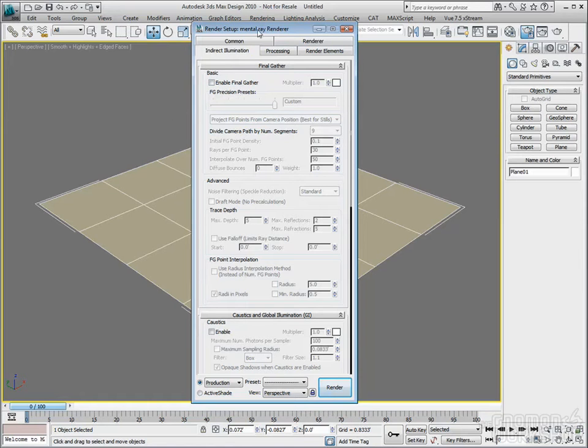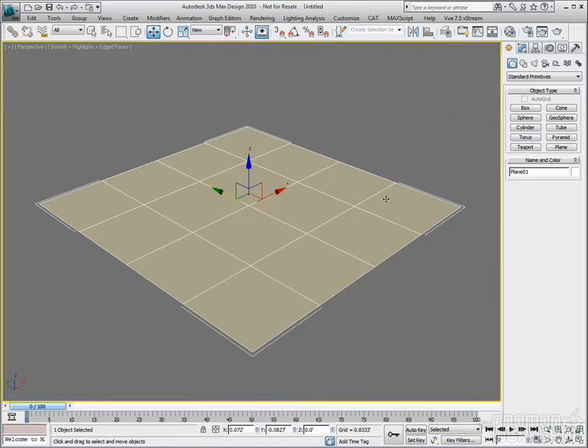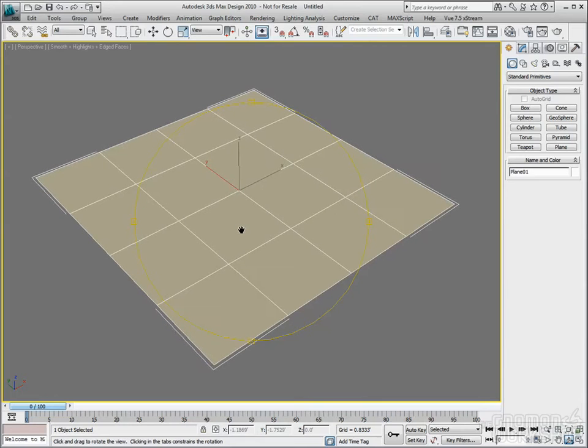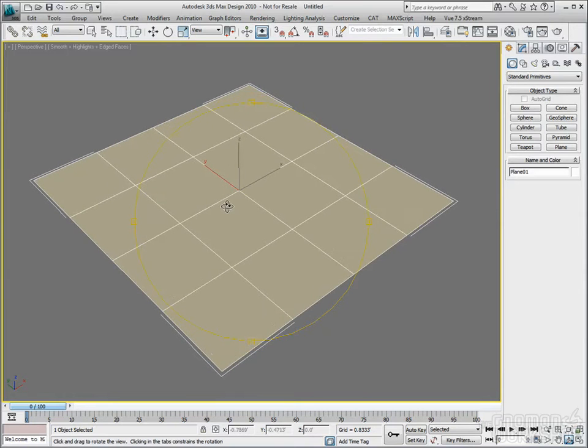And in the newer versions, 2009 and 2010, Final Gather is enabled by default whenever you choose Mental Ray as your renderer. So just remember, if you're just testing, you may want to turn that off so you don't have to wait for indirect illumination calculations. And you don't have to use Mental Ray for this. It's just that's what I have set up, so that's what I'm going to go with. You could just as well use the Scanline renderer or V-Ray or whatever renderer of your choice.